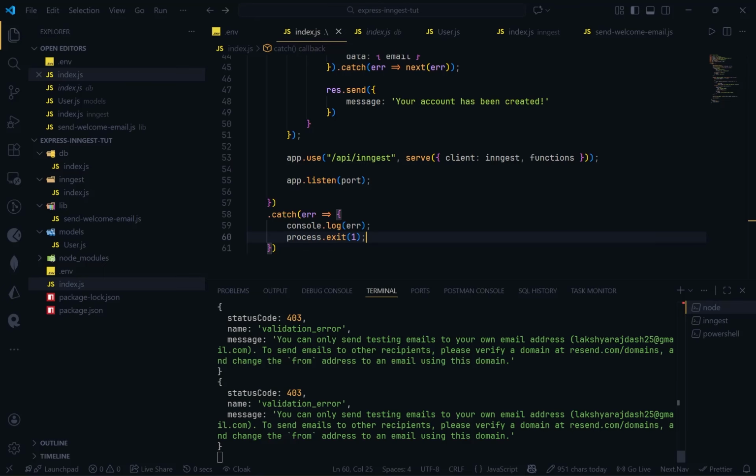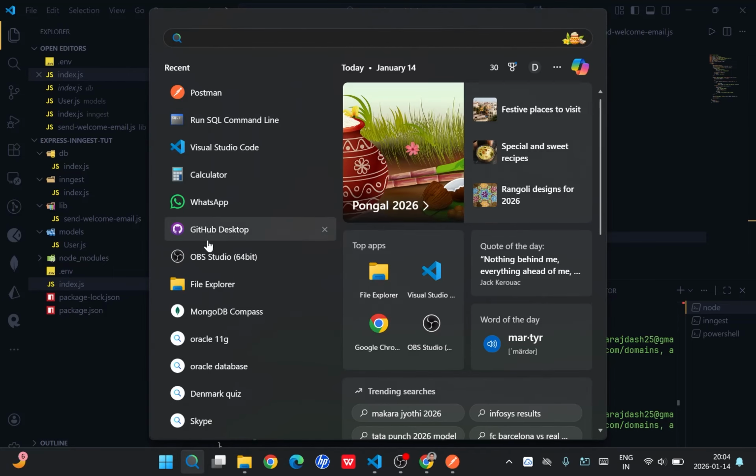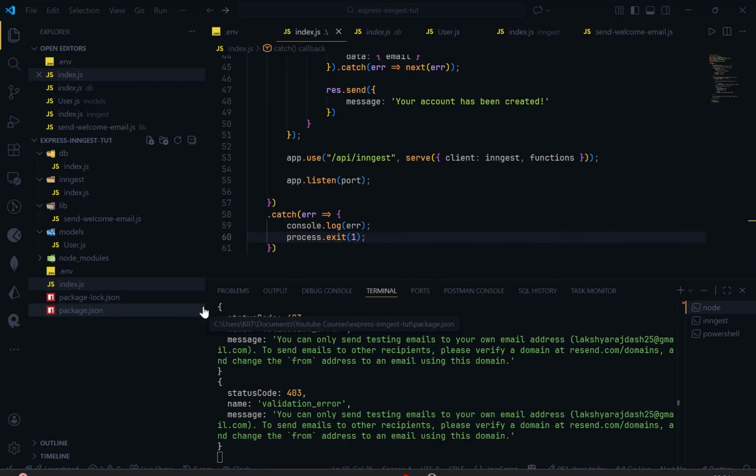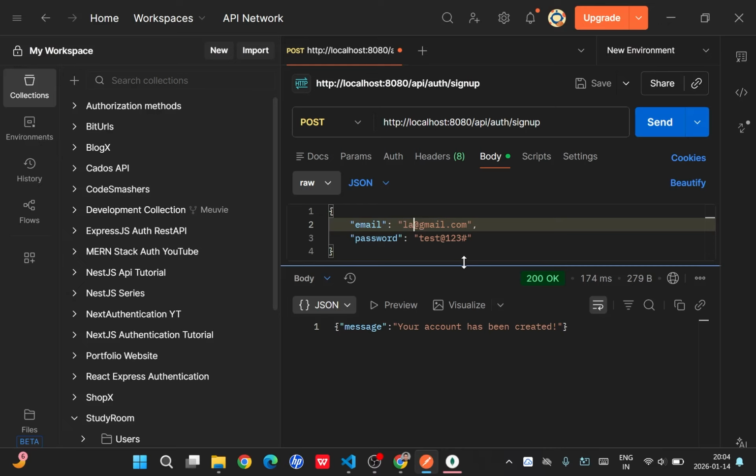so validation error, you can only send, oh sorry, actually what happened is with Resend you can only send testing emails to your own email only. You cannot send to other emails. So let us just go ahead and delete the entire user. I have to use my email address.